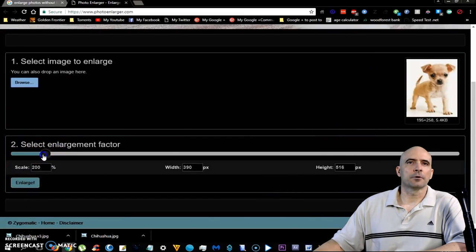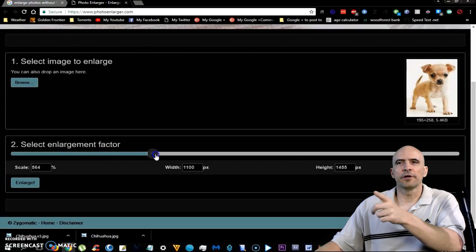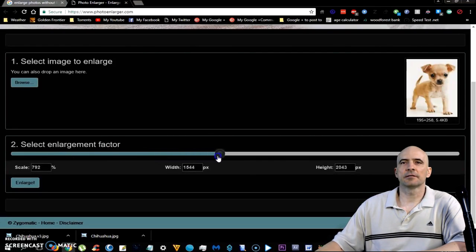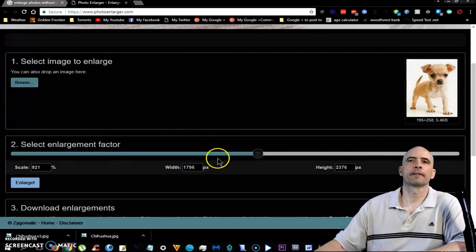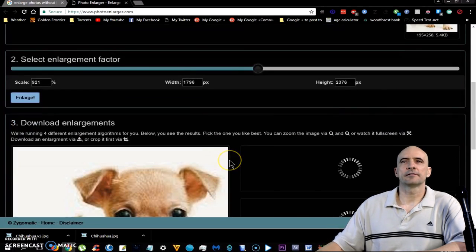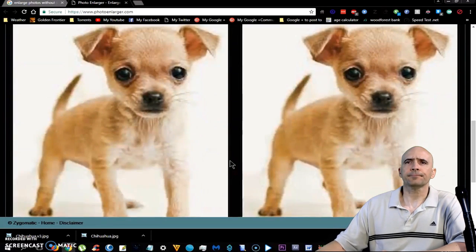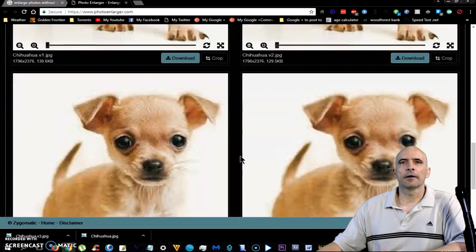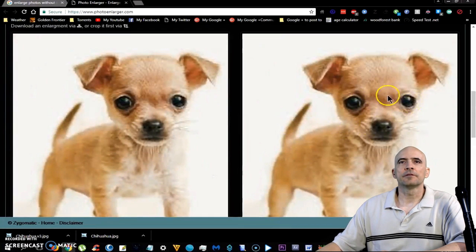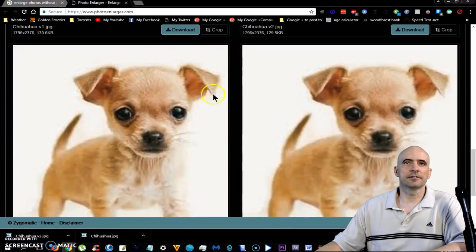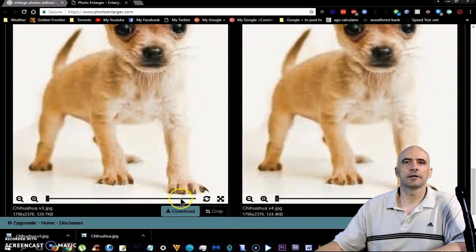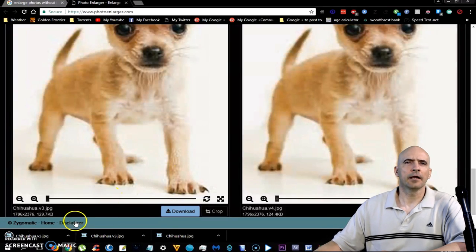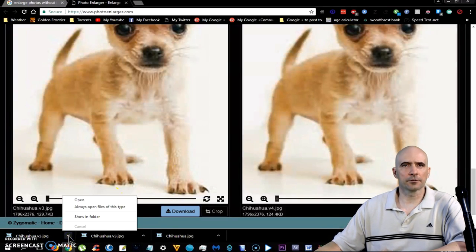And here's your bar, and you can see the width and the height percent that you want it to go to. I'm just going to go like halfway, something like that, and enlarge. And you guys can set it for whatever size you want. It sets four algorithms, it says, and you can choose which one. I always find it's either this one, sometimes it's this one, but this is the best one always. So the bottom left, then you hit download, and then it'll go wherever your computer is set to go to.